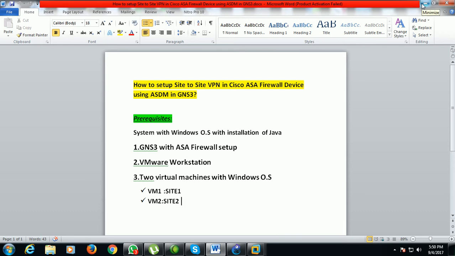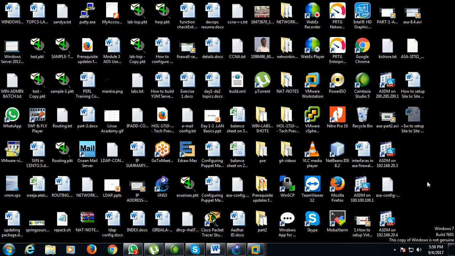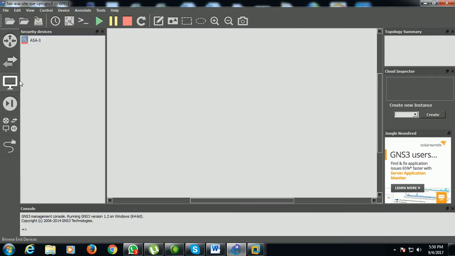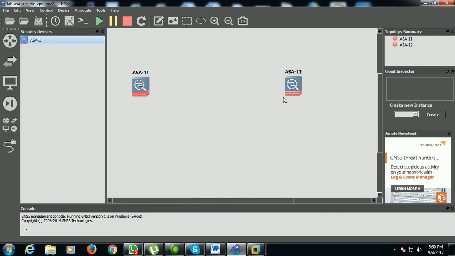So the next one, how we can prepare the GNS3 topology for this. So open GNS3. I have the firewall devices there. I'll go for ASA firewall device 1, and one more, because this is for site 1, this is for site 2. So the first thing, you want to access these ASA firewall devices using Adaptive Security Device Manager. What you need to do?